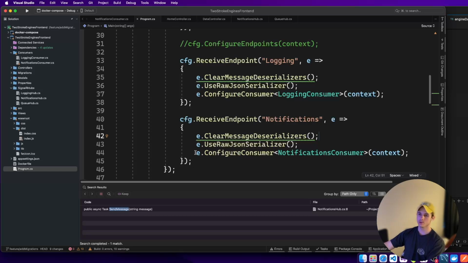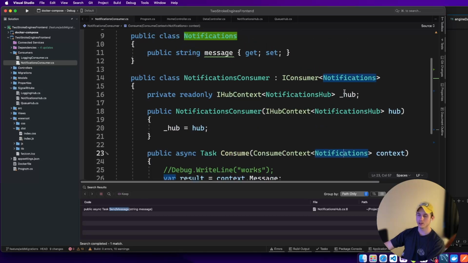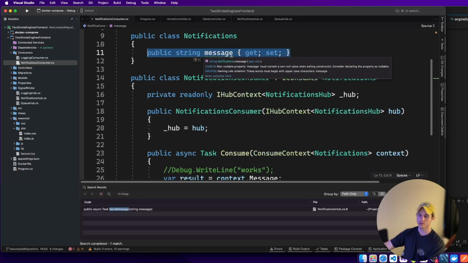Then you just configure your consumer like before and it's the exact same. If we go to my notifications consumer, you can see that it's pretty much all identical, right? I'm letting it read this notifications type, and all that is a string of message.